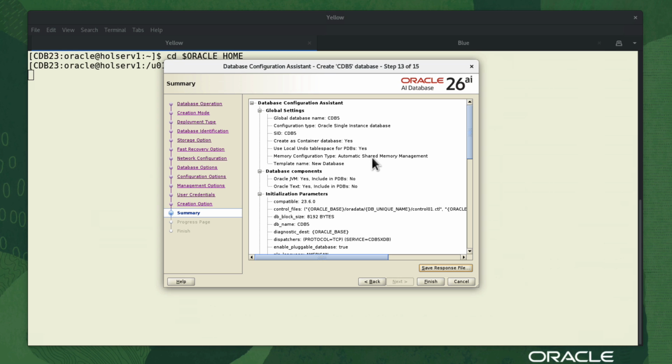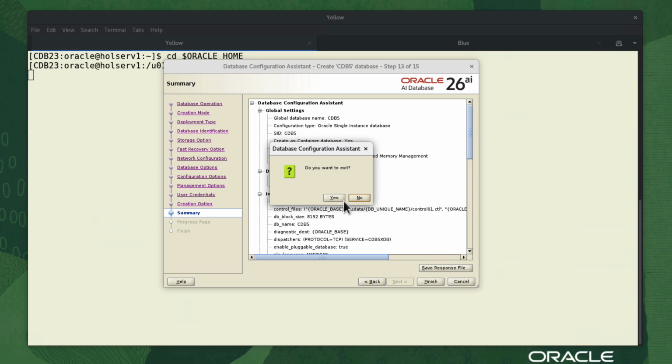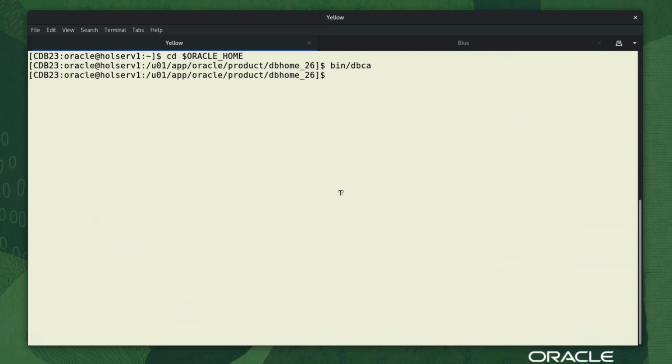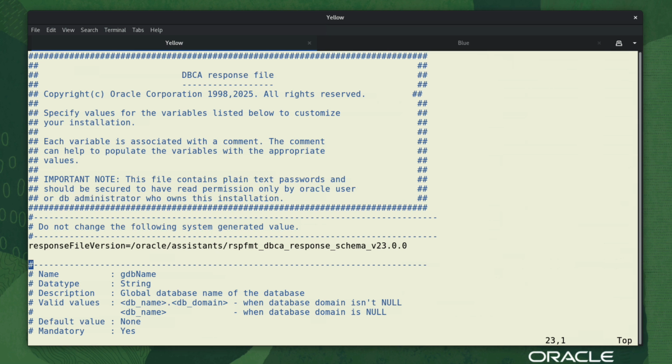But for the next container database and the next again, you probably want to do that in an automated fashion, either using scripts or automation. Now that I have my response file, let's see how it actually looks. So I go to my home directory and edit the response file. This is a simple text response file that you can very easily edit either manually or through automation.